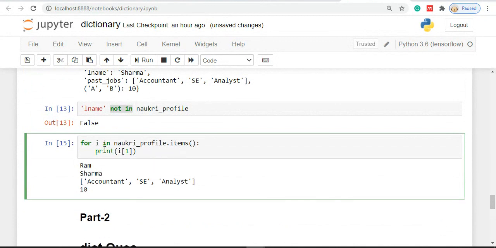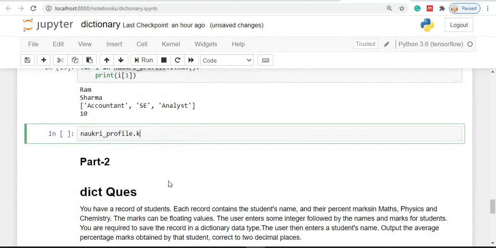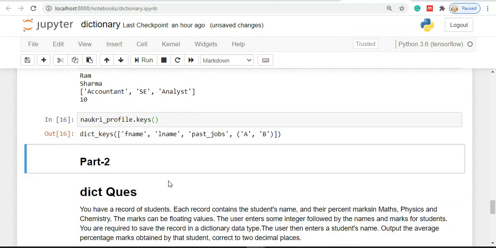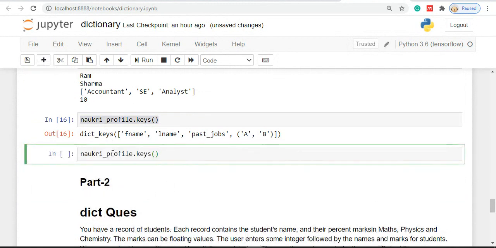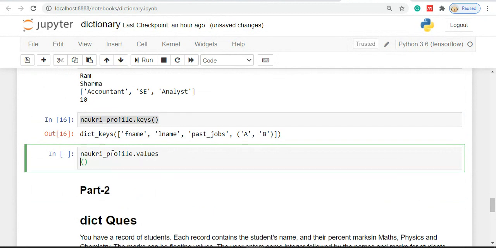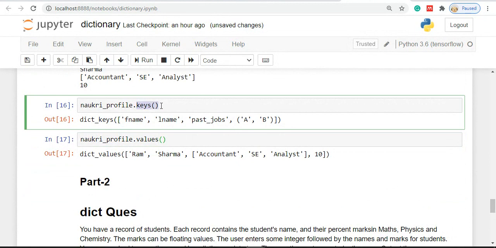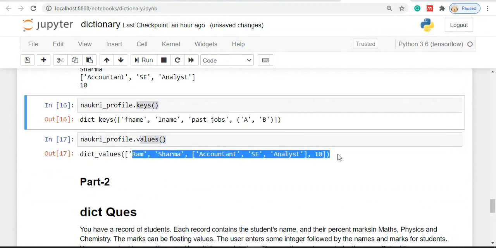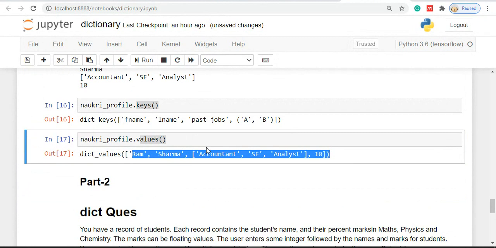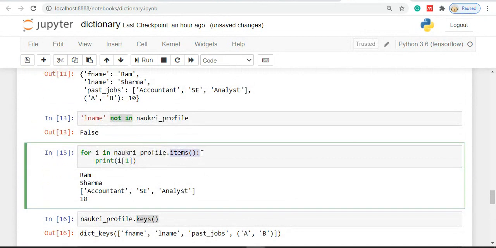Similarly, if you want to just retrieve all the keys, you can write Naukri profile.keys. And if you want to just retrieve all the values, you can write .values. These functions are very easy to remember because these are called keys and these are called values. And if you want to retrieve both key and value as a list of items, then you can use the items function.